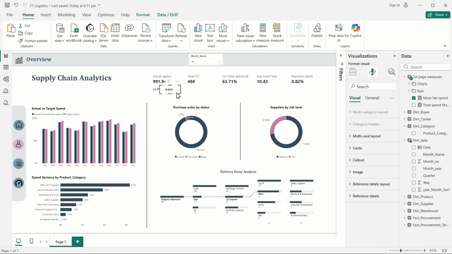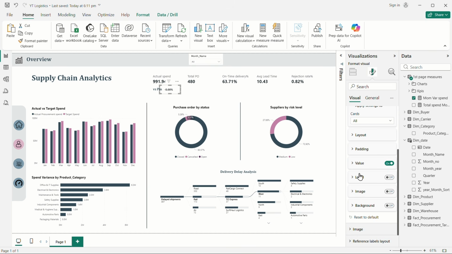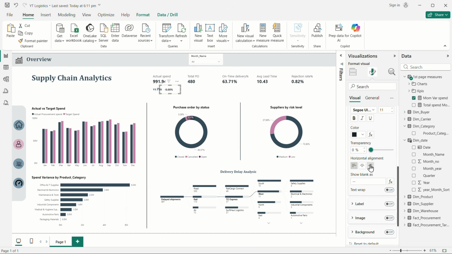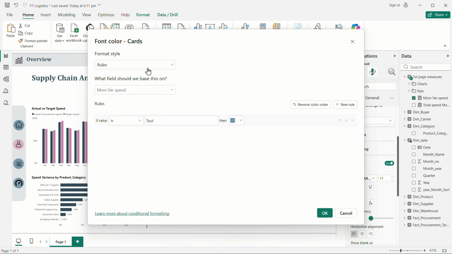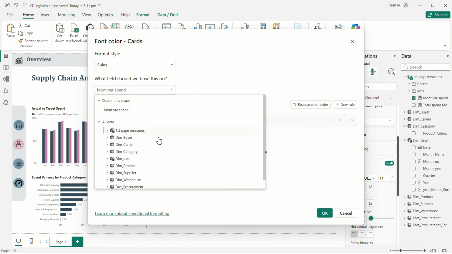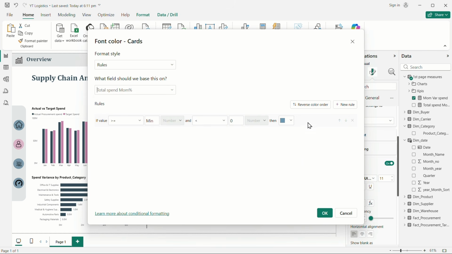So if our value is greater than one, then we want it in green format. Okay. So for that, go to this callout value, and in this value, go to this value section. In this color, you can see a color option here. Go to the FX icon. In this FX icon, select MOM variable spend. You can go to the first measure and select the MOM percentage that we created as the first measure, right? Select that, so a new rule will come like this.